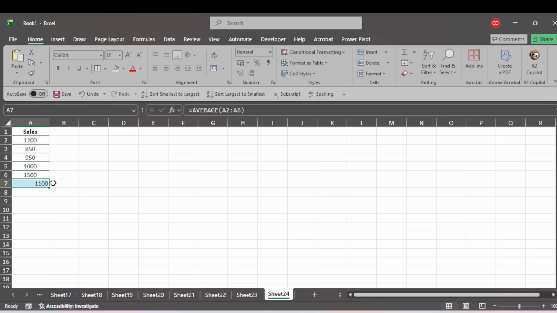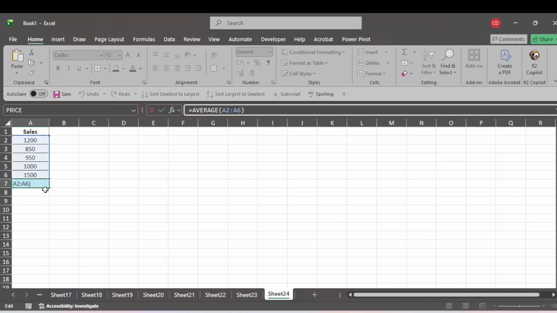With the same sample data, the formula becomes =AVERAGE(A2:A6), and the result is 1100. A helpful tip here is to always glance at the highlighted range before pressing Enter. Excel is very good at detecting nearby numbers, but checking the range ensures your final result is accurate.